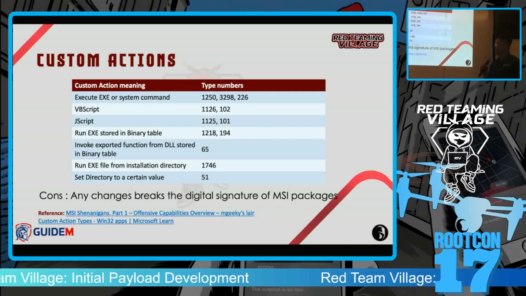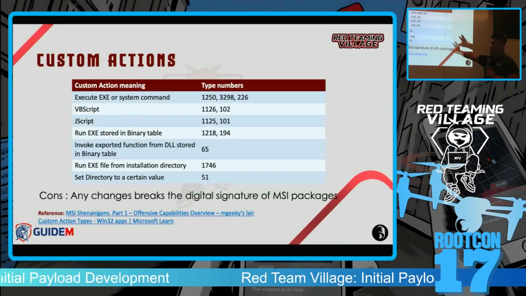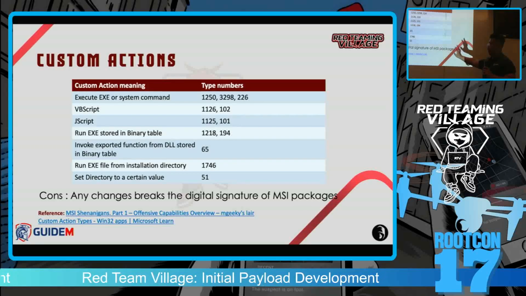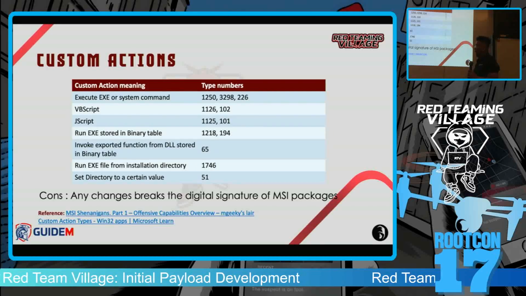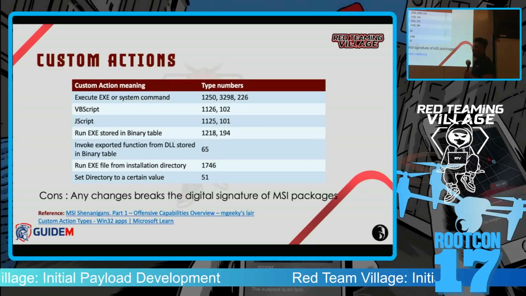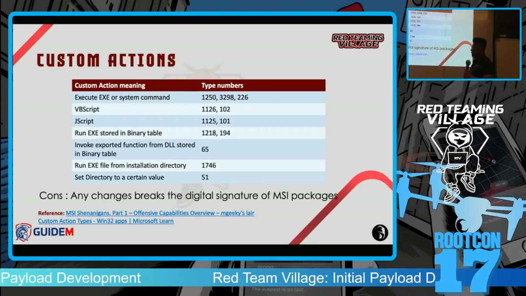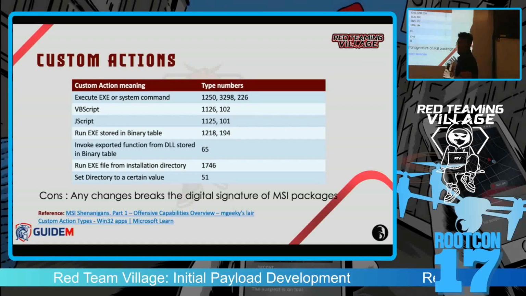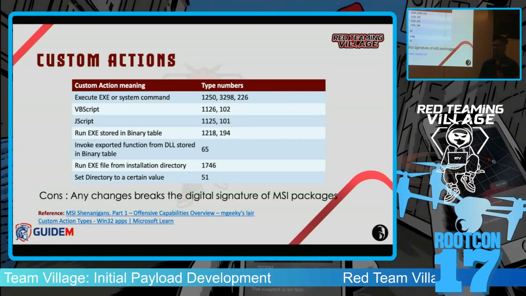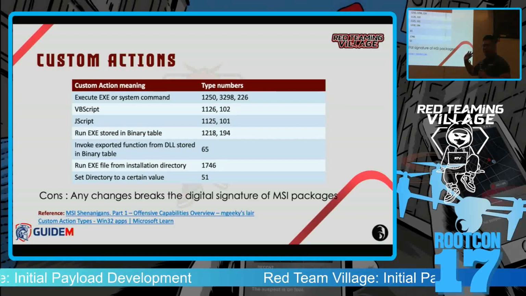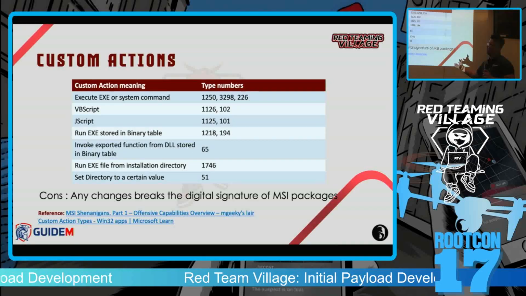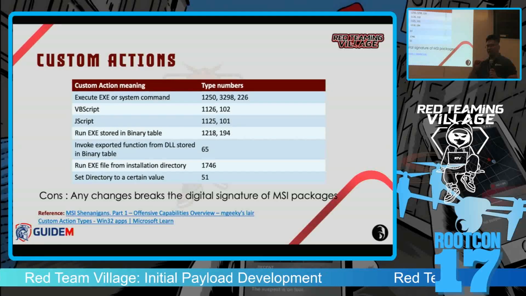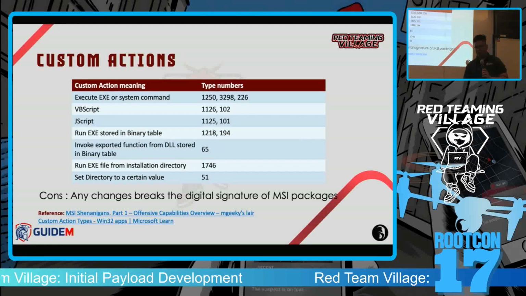So custom actions. This is the way we can backdoor MSI executables, or legitimate MSI executables, through custom actions. We can execute exe or system commands. We can drop VBScript, JavaScript, or even embed them. We can even create our own MSI package. But we are here for the quick wins, and the quick wins is just backdooring existing ones. So you still have the icons, you still have the normal behavior, clicking next, next, next, until finish.